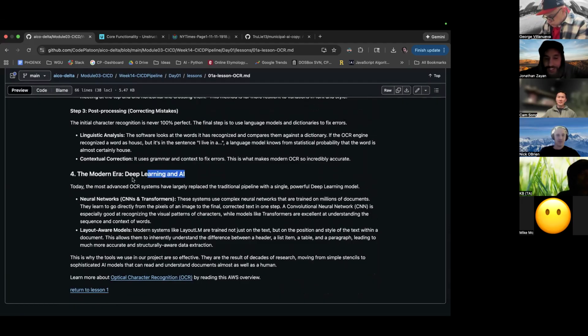So modern era. Forget everything you just heard, guys. It's all crap. It's outdated. No, it's still relevant. But now that we have deep learning, it's just kind of one step again. It's sort of one step.